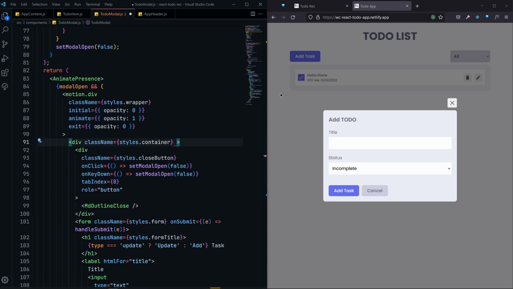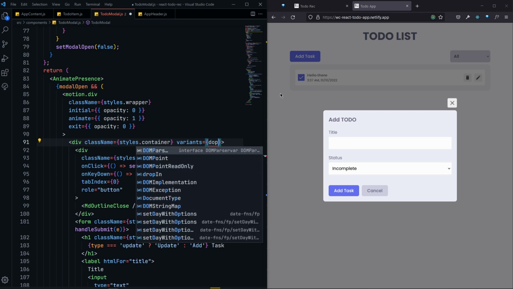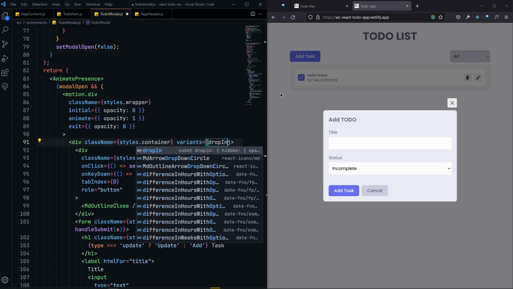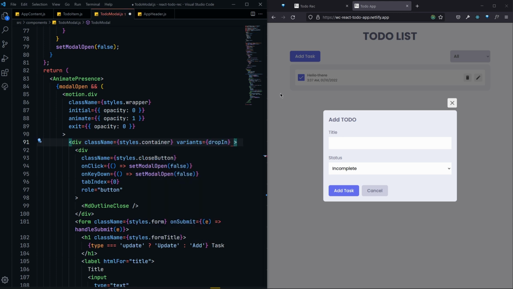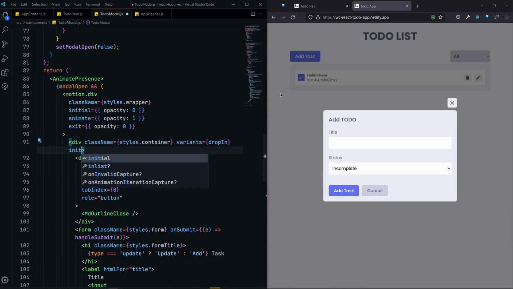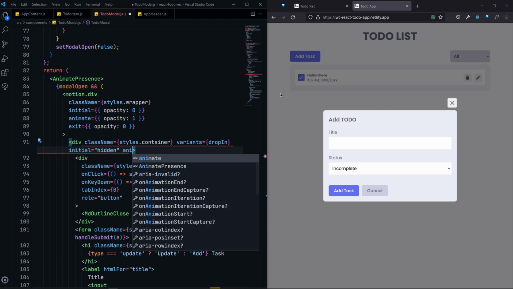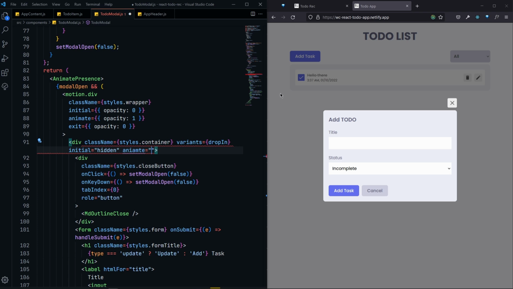So here we need to specify the variants will be, let's say, drop in. So drop in, and also we need to specify which variant is what. So for the initial, the variant name will be hidden, and also whenever we animate, the animate variant will be visible, and also in exit it will be exit.